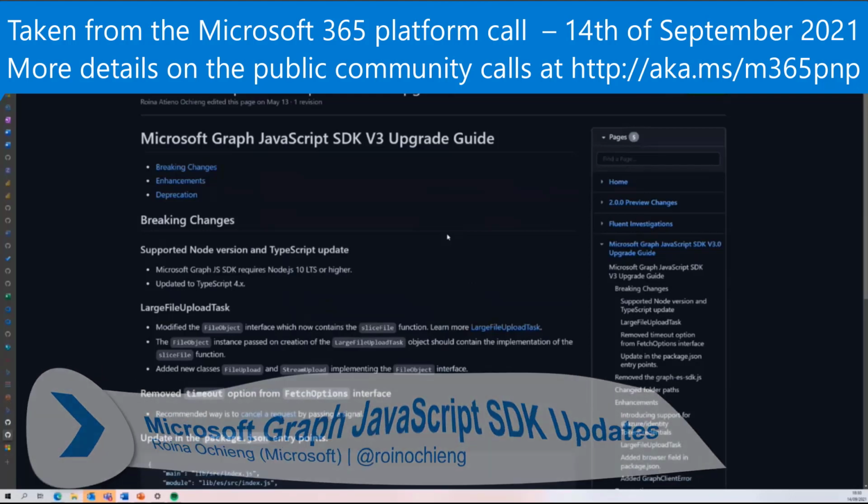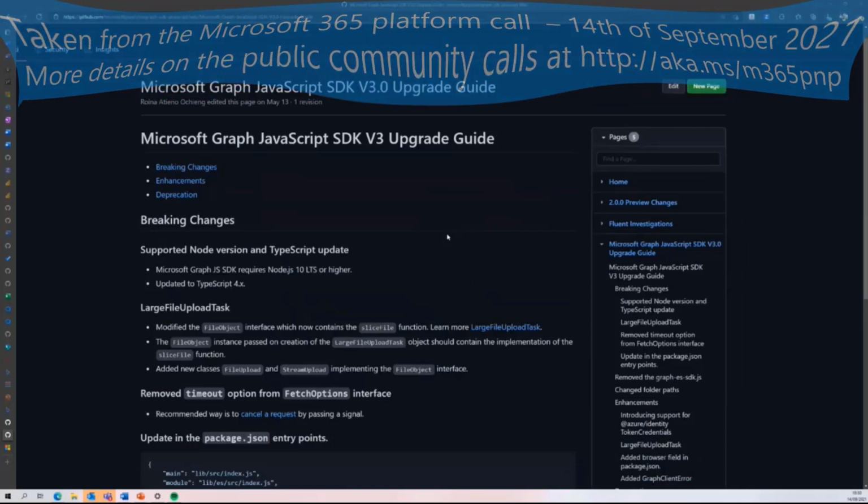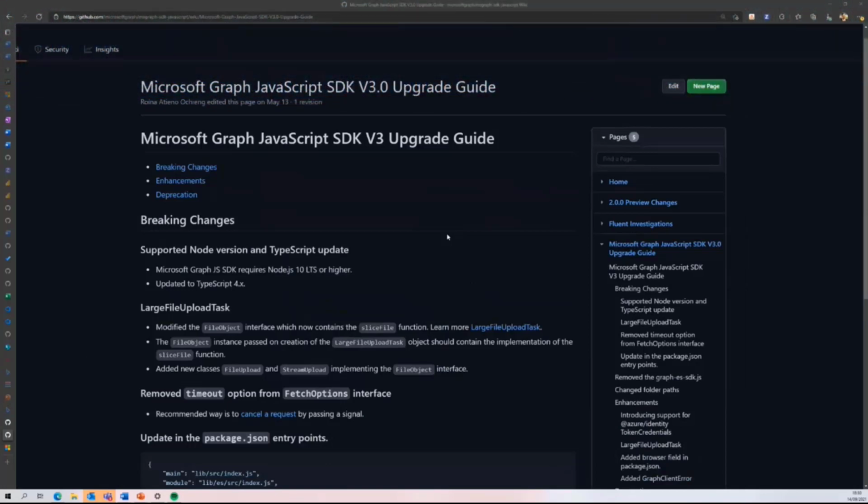I want to start off by saying a big thanks to all our contributors on the JavaScript SDK. It's been a long journey, and we're really just trying to make changes to make sure that if you're using this JavaScript SDK, you are having the best possible experience.